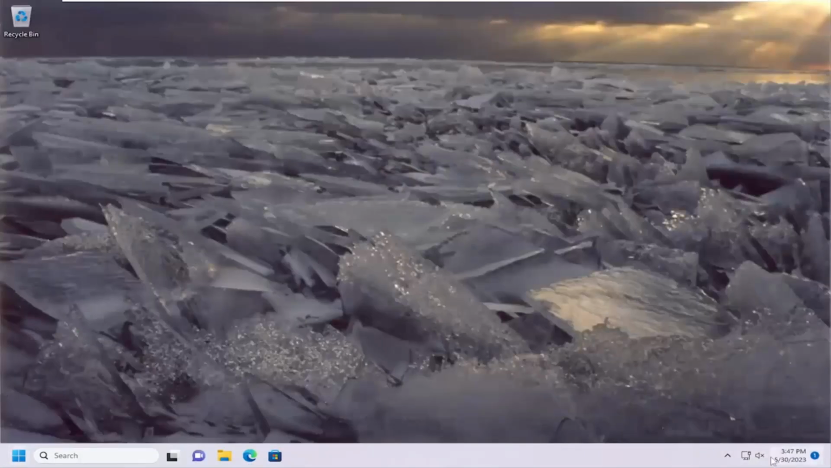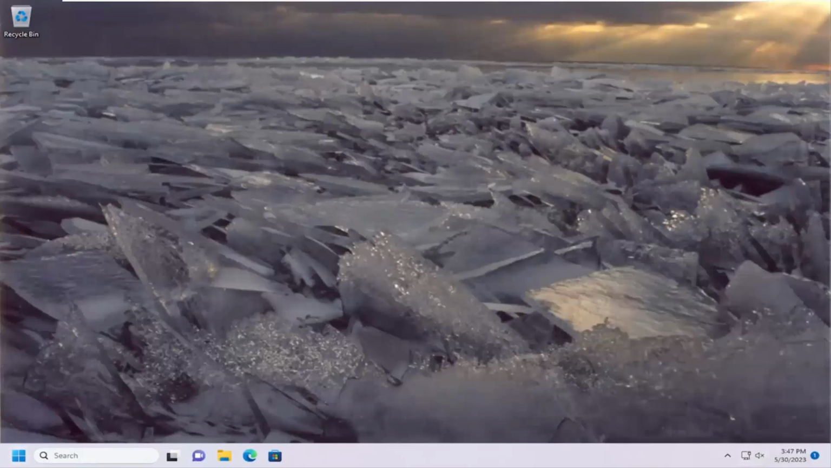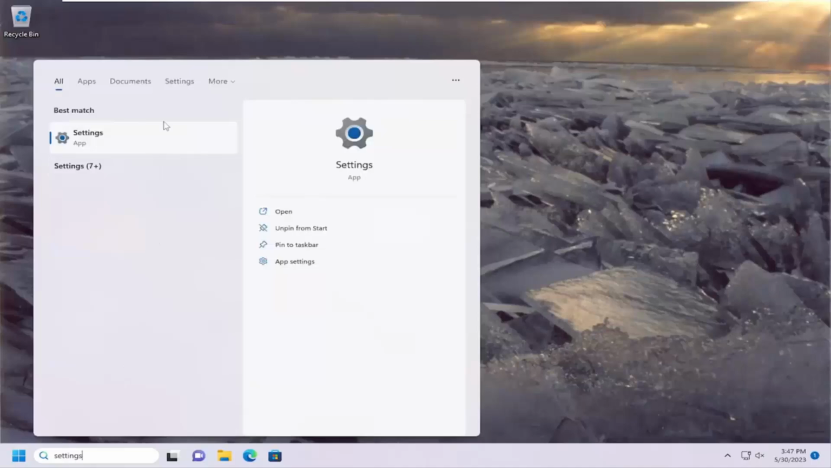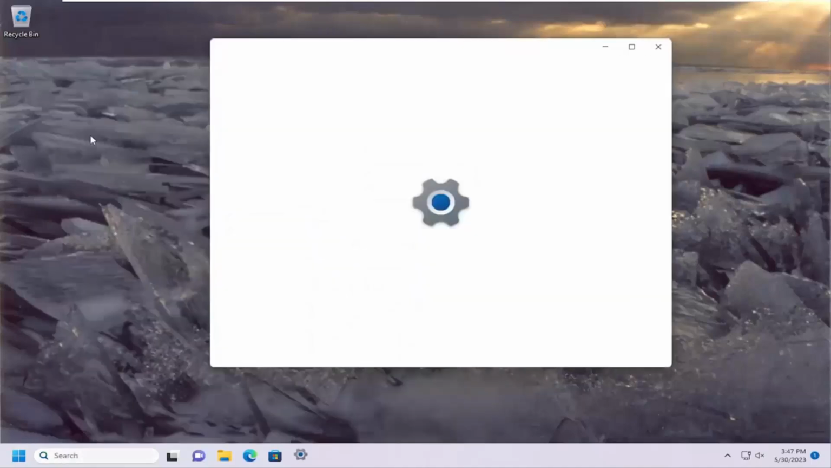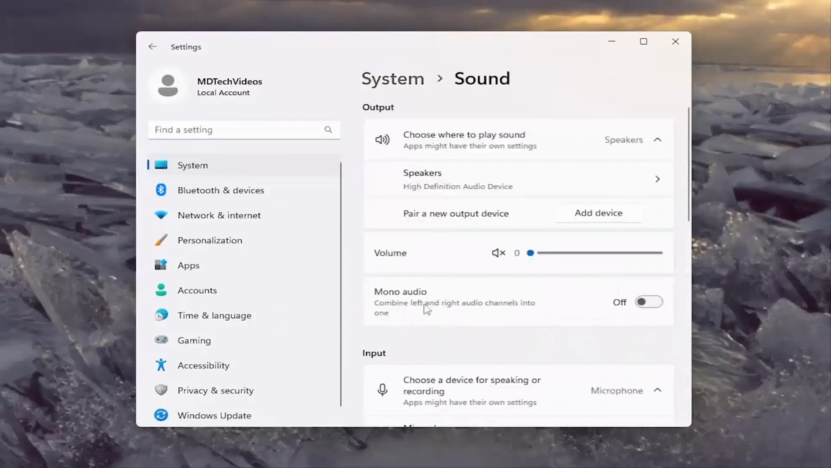Something else, you want to make sure your system tray volume is turned on as well. Make sure that's turned up. And if you open up the search menu and type in settings, best match should come back with settings. Go ahead and open that up. On the right side, you want to select sound. And then make sure volume again is turned up.